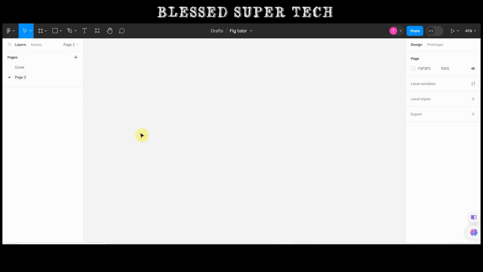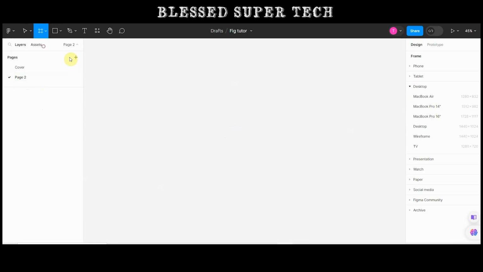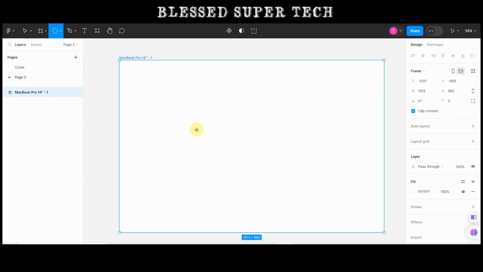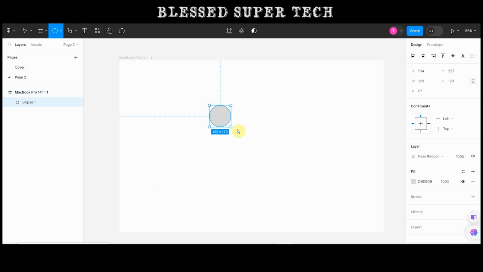Let's open our Figma, go to the frame, and choose any frame of your choice. Now, create a circle and add a stroke.